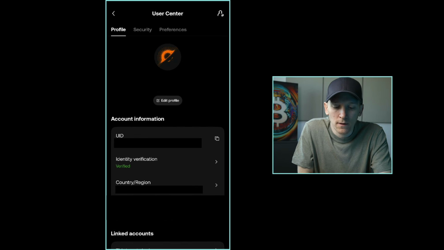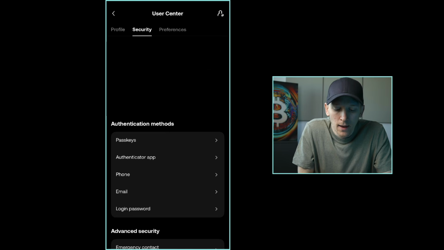Now, the other thing important is to go to security up at the top and go to authentication methods. You want to create passkeys here if that's available for you. So Touch ID or Face ID, and anything important that happens on the app, they will just check that it's you doing it via the passkey. So you can just do basically Face ID. So if you're withdrawing funds or anything like that that's important, they'll just double check with the passkey, put the passkey in, and then they'll let you do it.